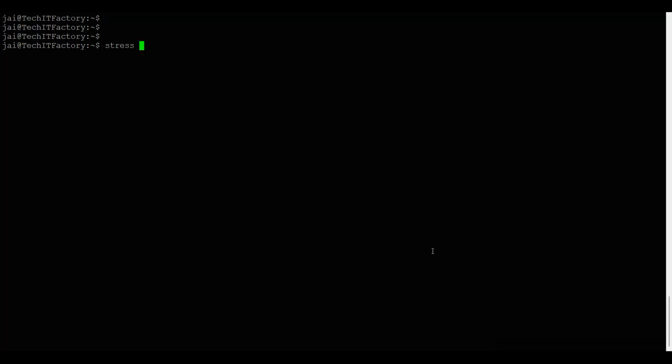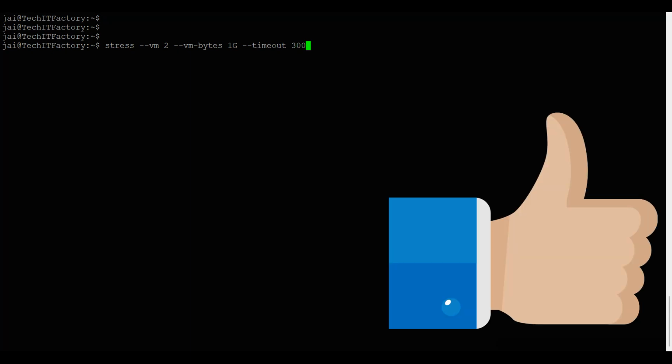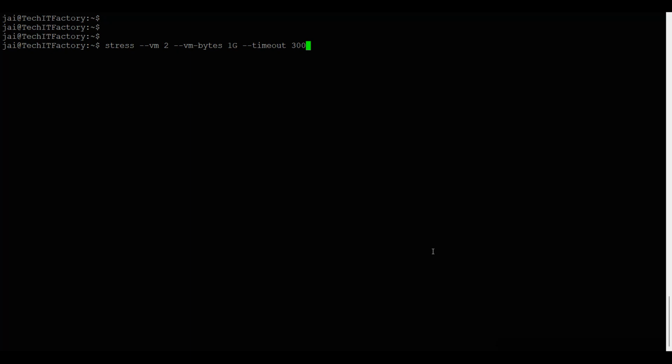I'll use stress --vm 2, which will start 2 processes that consume memory. You can give 1 as well, but for the time being I'm giving 2. Then --vm-bytes, and I'll set 1G, and a timeout. I'll run this for 300 seconds, which is 5 minutes. Now I'll press enter, then go to another console and run top.